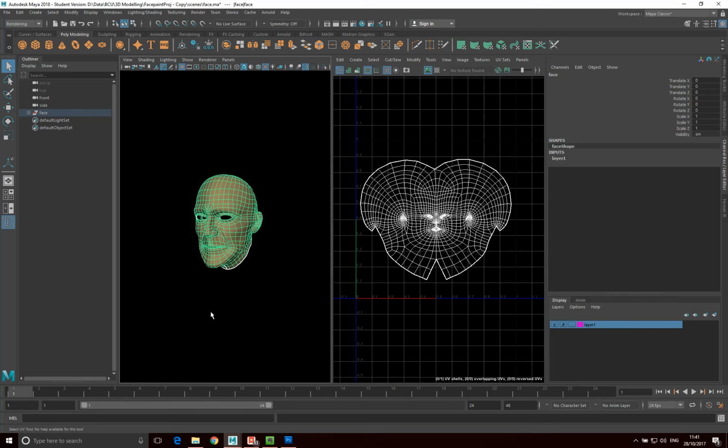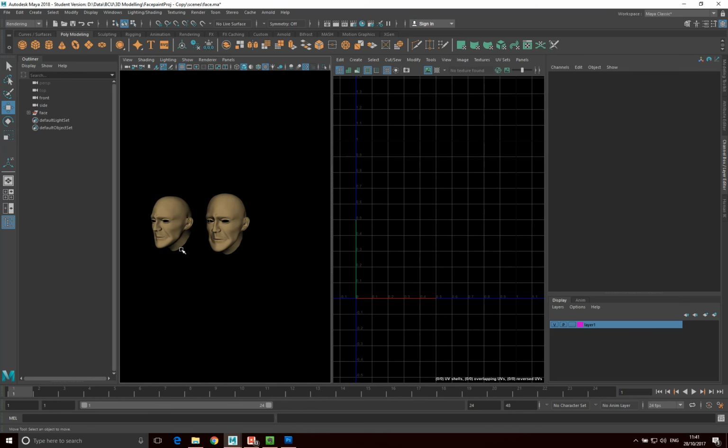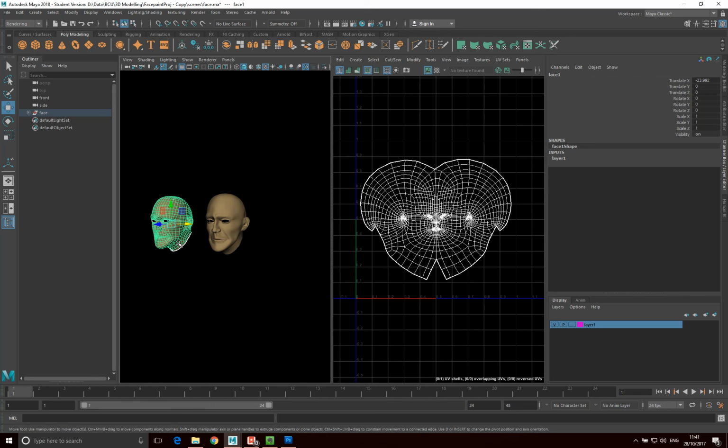So what I don't want to do is, if I suddenly do planar projection on here, I'm going to lose this UV map. Okay, so I want to keep this UV map. So in order to do that, I'm going to just copy the head. If I just go Control D, and I'm just going to move the copy to the side here. So I've got a copy of the head here, and what I'm going to do is project the front onto the copy of this head.